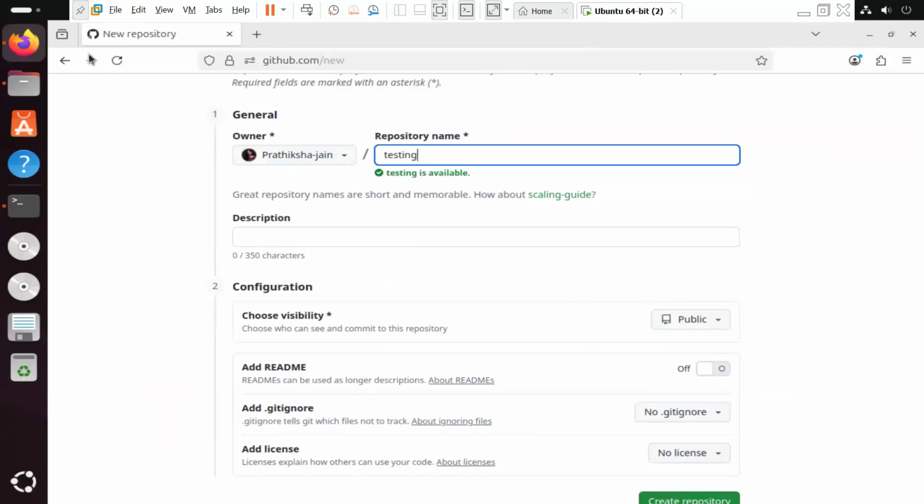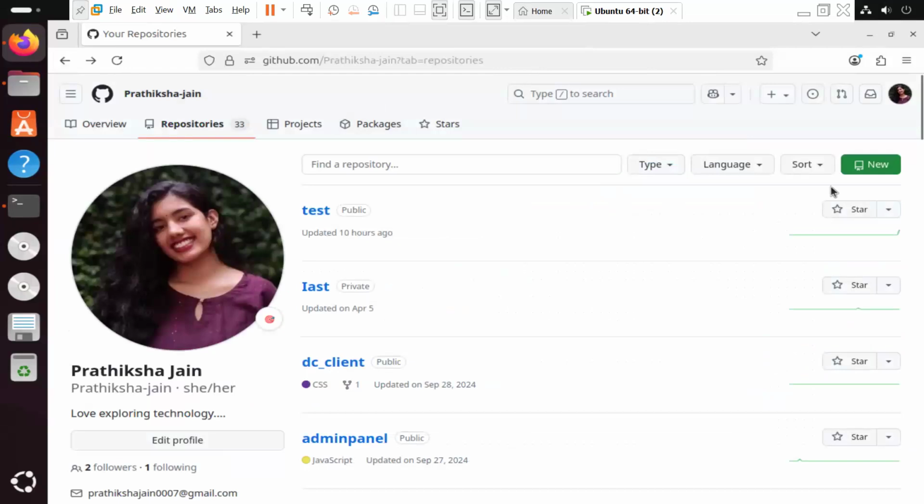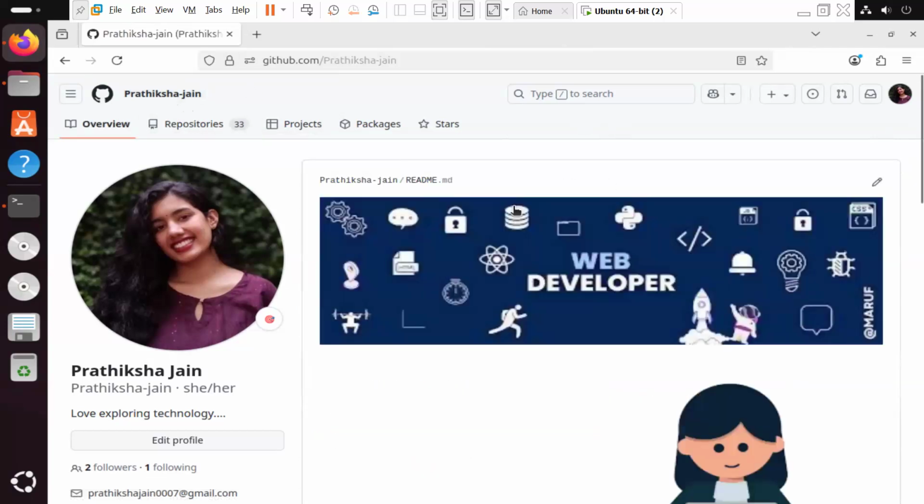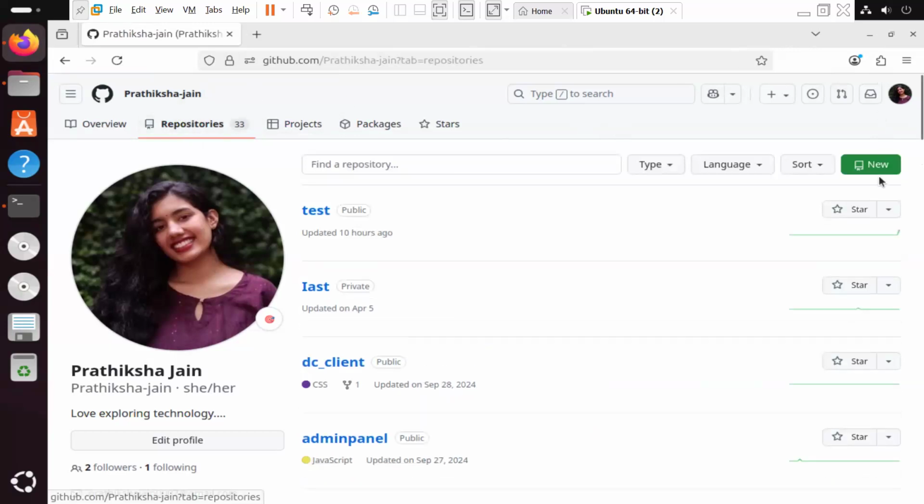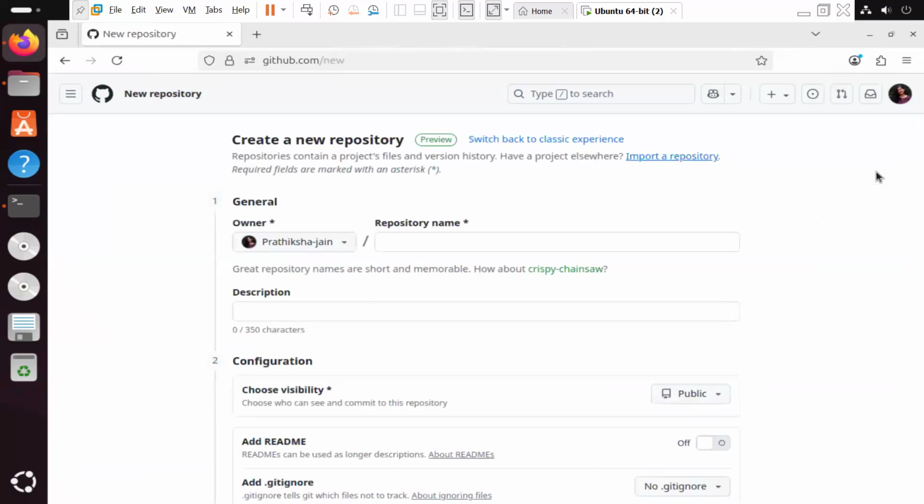So basically what you will be doing now is creating a new repository. How will you do it? Just get into your GitHub profile. Then over there you have the repository section. Get into it and then create a new repository. This is basically for your new project.